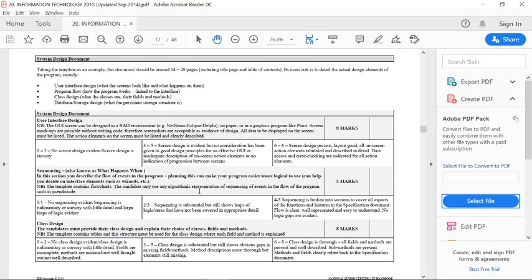Starting off with the rubric, the first point is your user interface design. In effect, what we need here is a picture of your screen. We need you to describe the data that the screen will be using, and I need you to describe all of the actions that the user can take. So in other words, what can the user interact with?